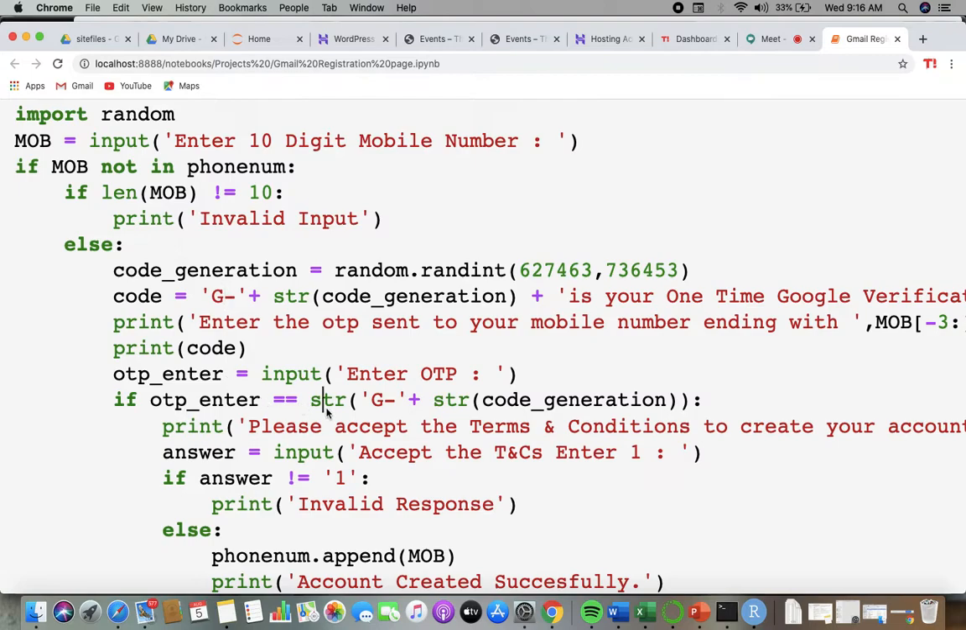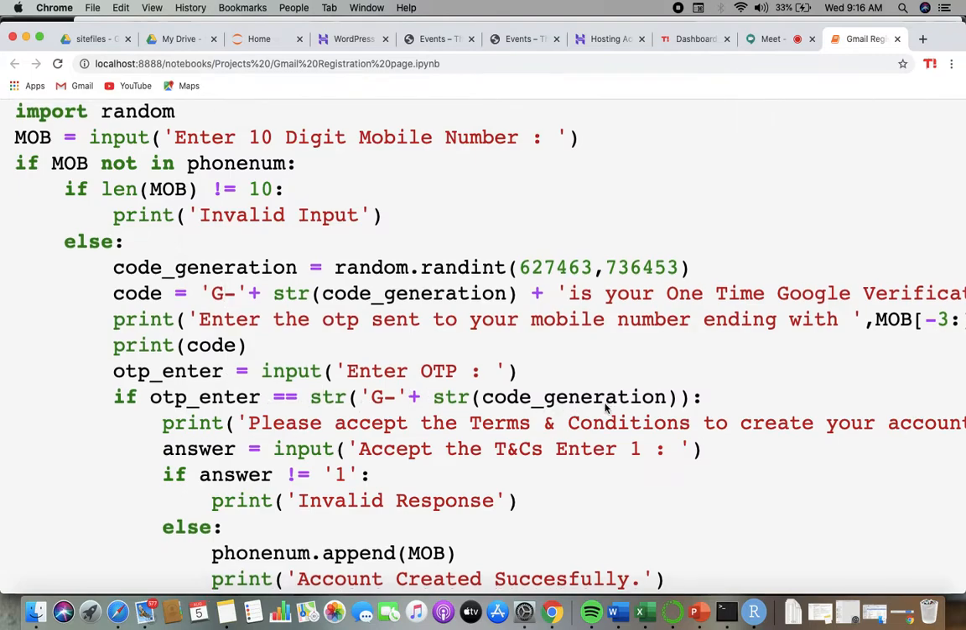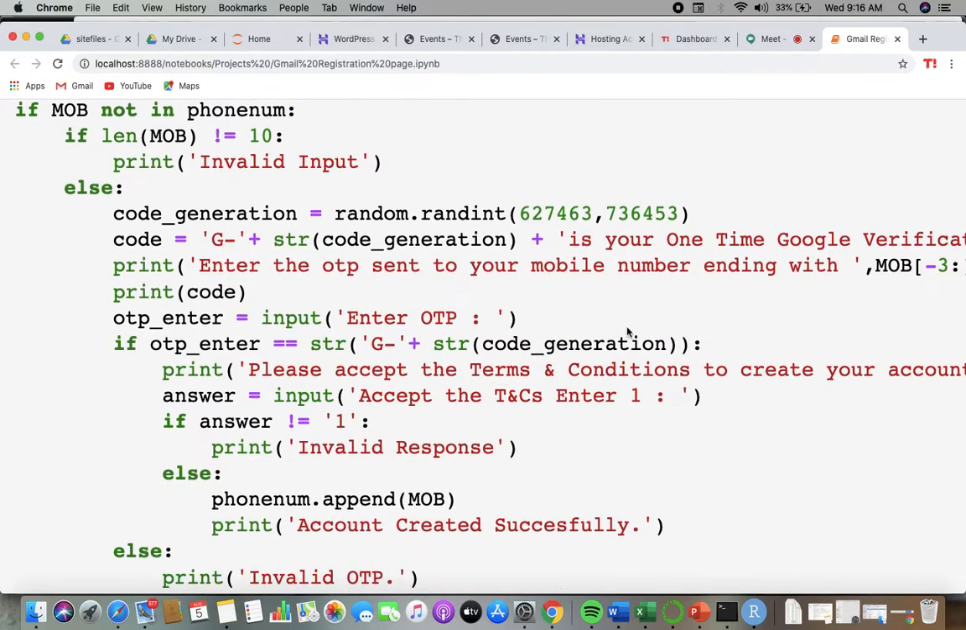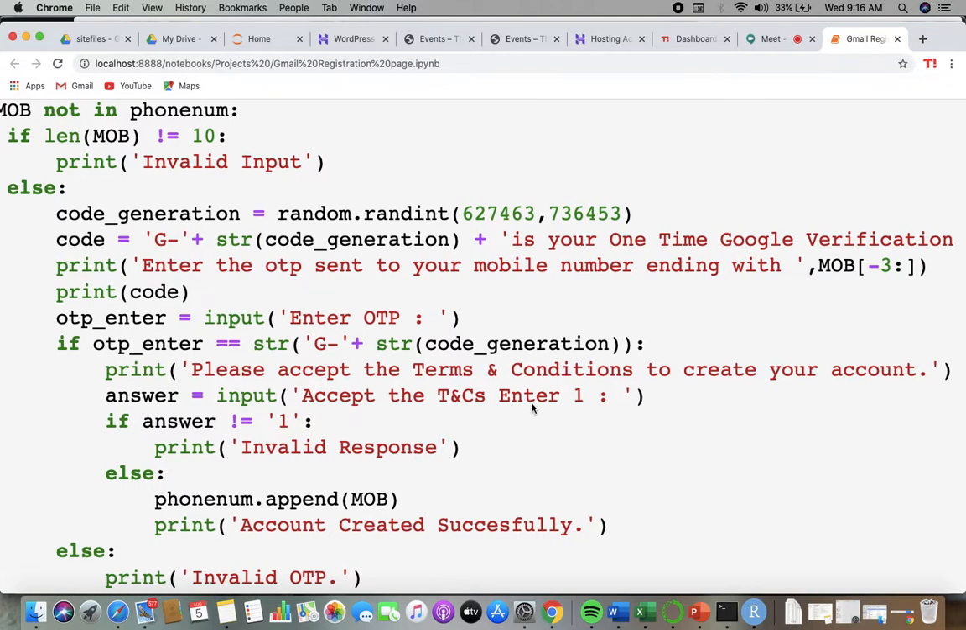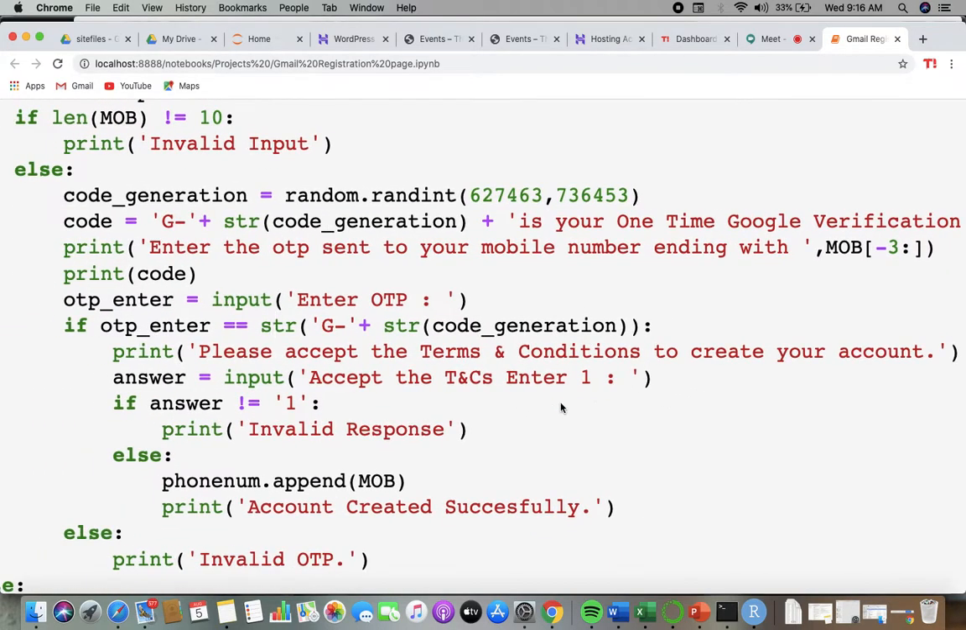So if it is str of G plus the code generation OTP, then if it is equal, I'll say please accept the terms and conditions to create your account. I said for accepting terms and conditions enter 1, right? So if any input other than 1 comes, if this is not equal to 1, then invalid response. Or else, if it is equal to 1, I'll say phone number dot append the mobile number.